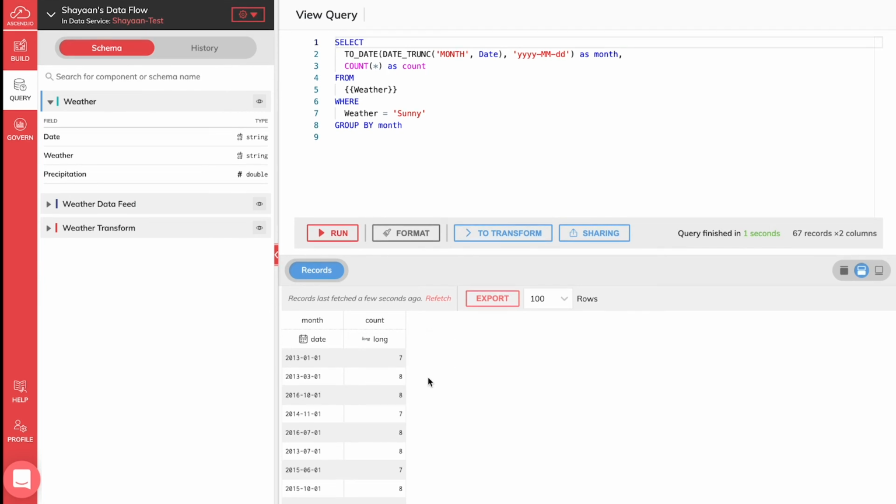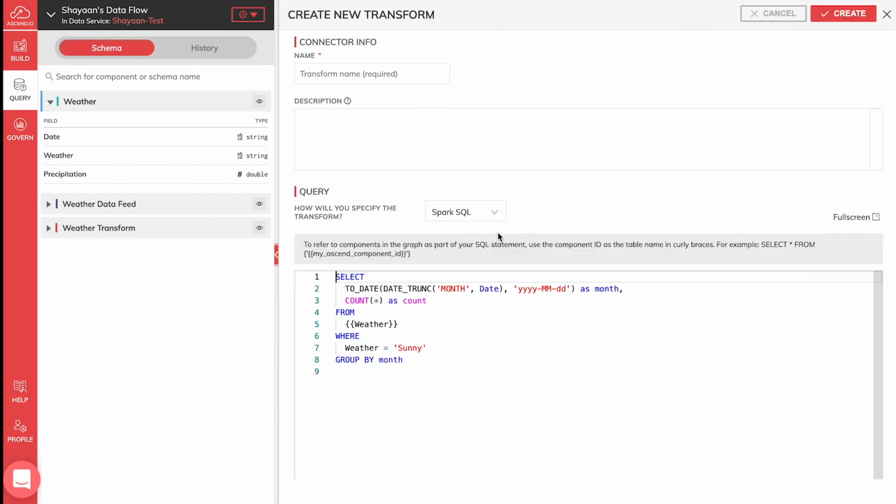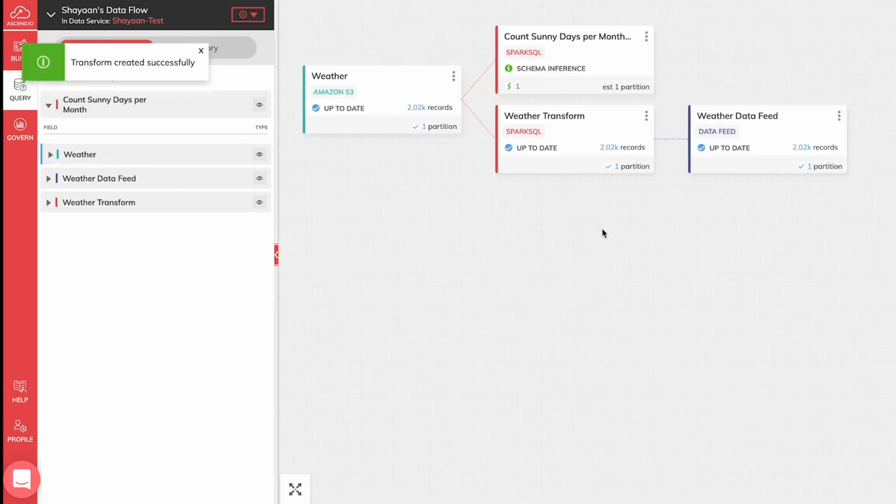So we have this query done, and now we actually want to use this query within our pipeline and want to have this as a transform. Ascend provides this toTransform button that just takes that query and bumps it into a transform. So we can just give this a name of count sunny days per month. We hit create. And just like that, that query is now part of our pipeline.